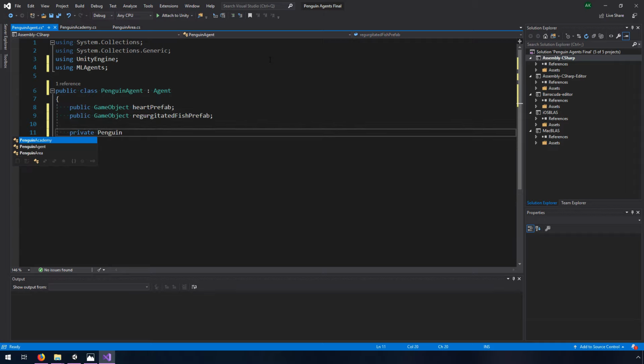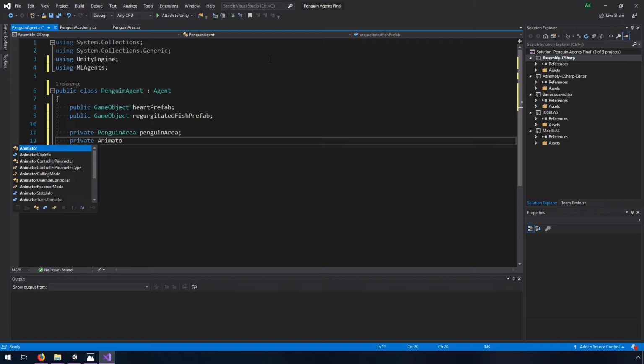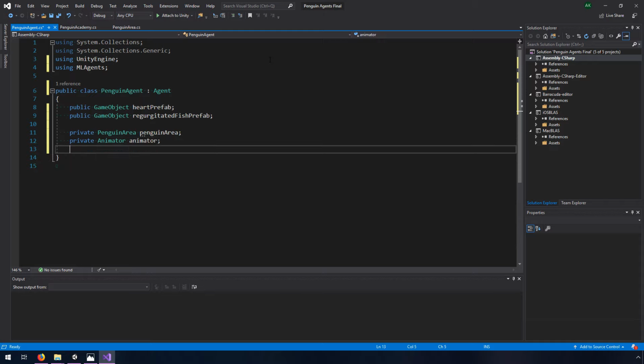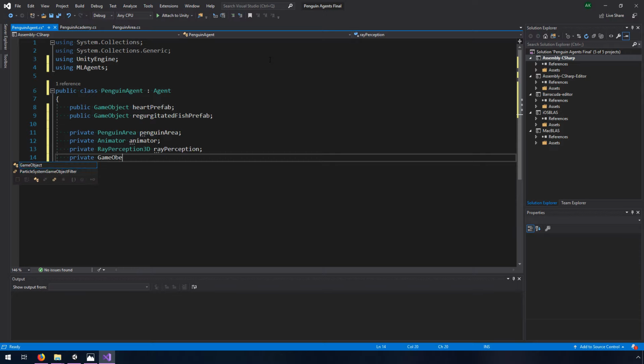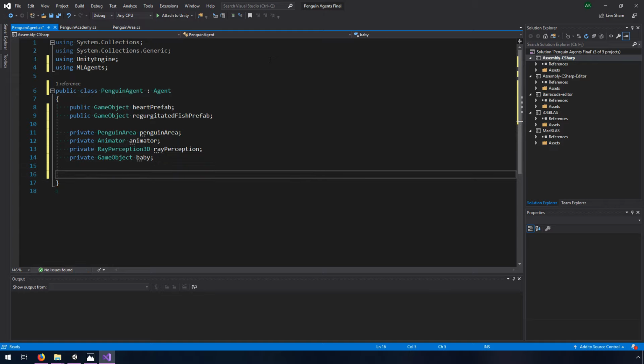Then we need a few private variables. Private PenguinArea, private animator, private ray perception 3D, ray perception, that's what we'll call that. And then private game object baby. And then I guess we need one more, private bool is full. And let's make sure we spell that right. So is full basically means if true, penguin has a full stomach.